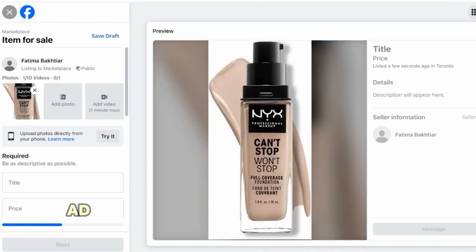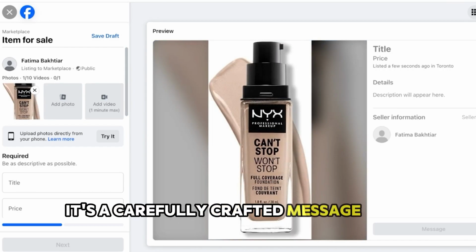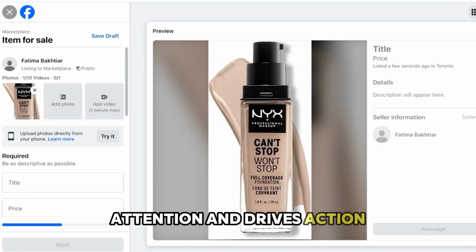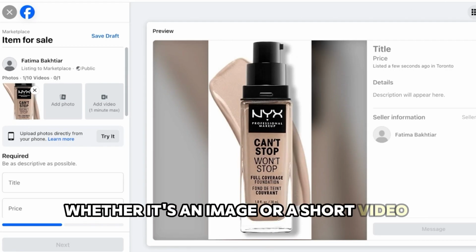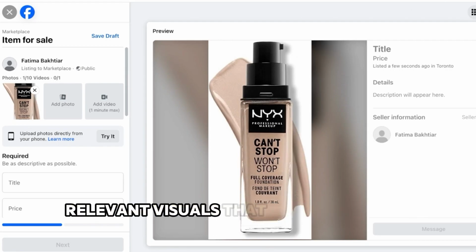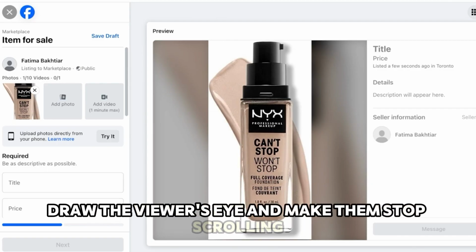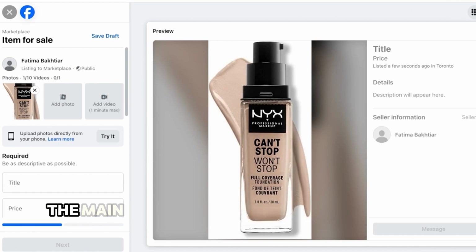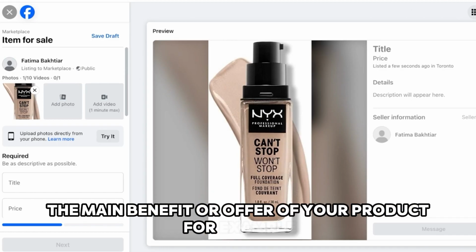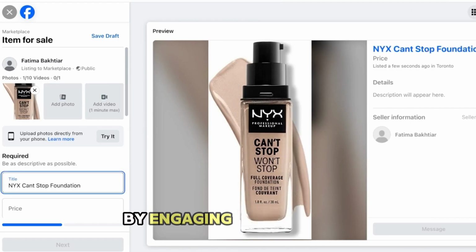A well-designed ad is more than just an image or a few lines of text. It's a carefully crafted message that captures attention and drives action. The first thing people notice is the visual content, whether it's an image or a short video. High-quality, relevant visuals that showcase your product in action immediately draw the viewer's eye and make them stop scrolling. Along with that, your headline acts as the hook, quickly communicating the main benefit or offer of your product. For example, a headline like "Get freshly roasted coffee delivered to your door" instantly tells the viewer what they will gain by engaging with your ad.